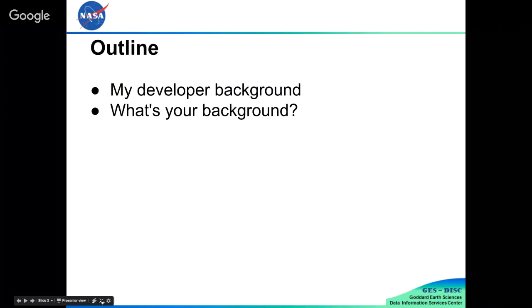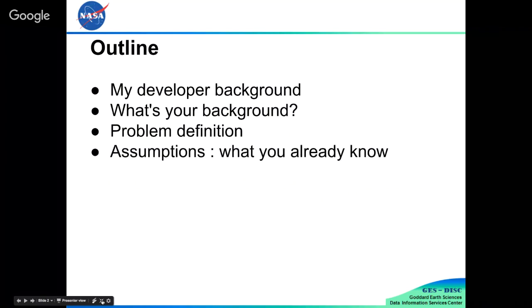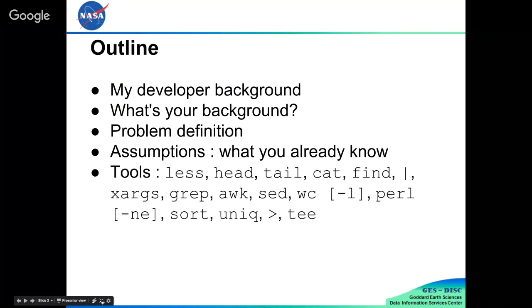Then also, I'd like to learn a little more about other people's background, like, have you ever been in Linux before, for example? Then I'll talk about the problem definition and the assumptions I started with when I created this presentation. Then I'm going to go through a subset of Linux tools. Some of these I'm going to do live, so you get to see me type. Don't laugh too hard. And then I'll have a little summary at the end.